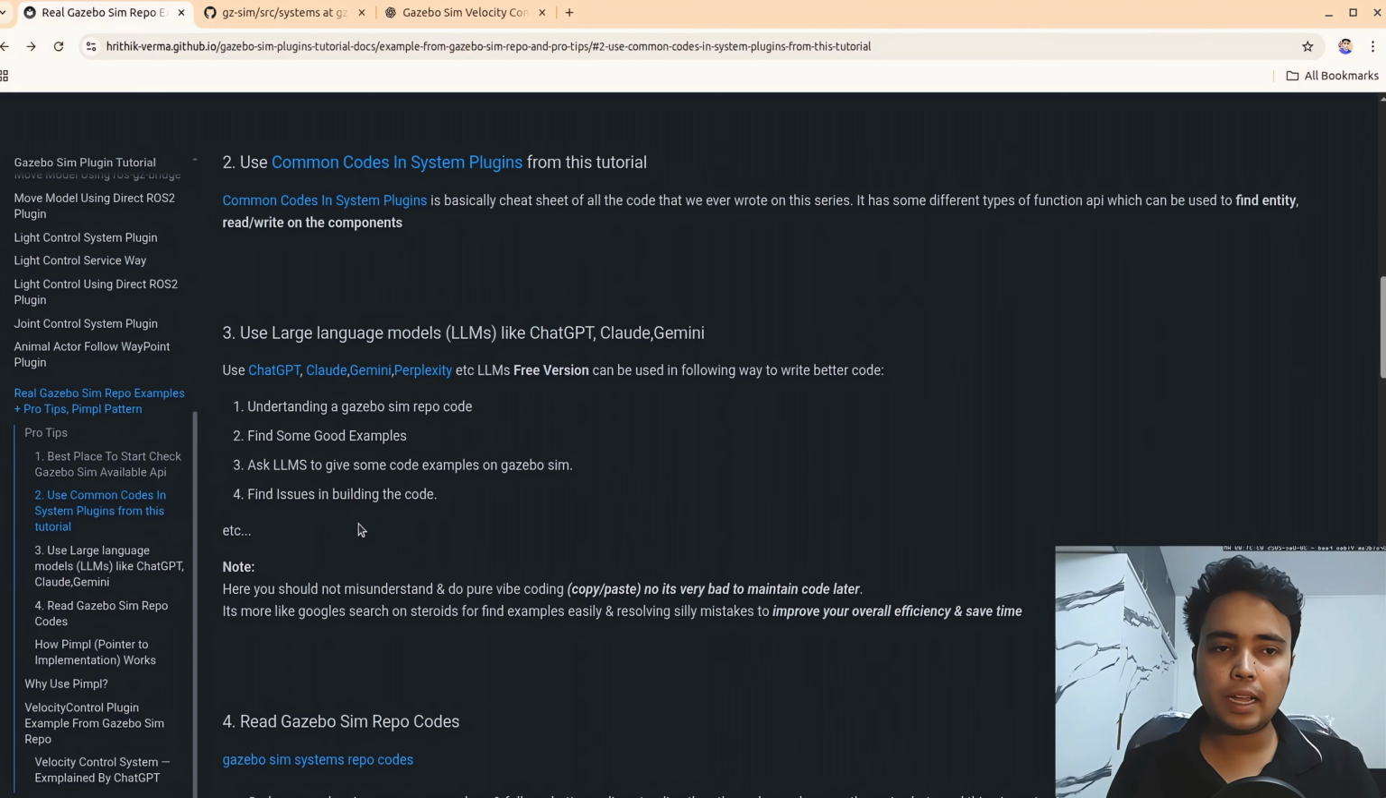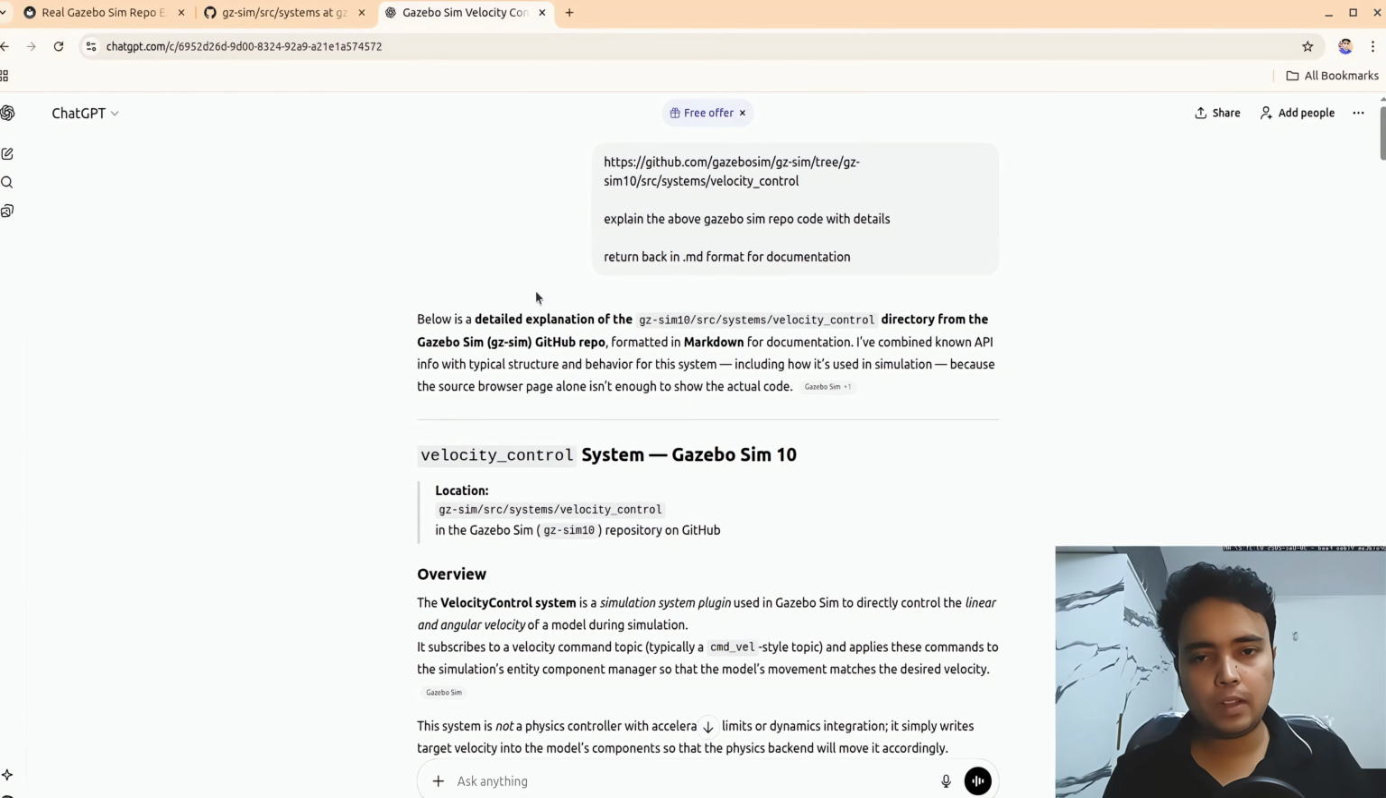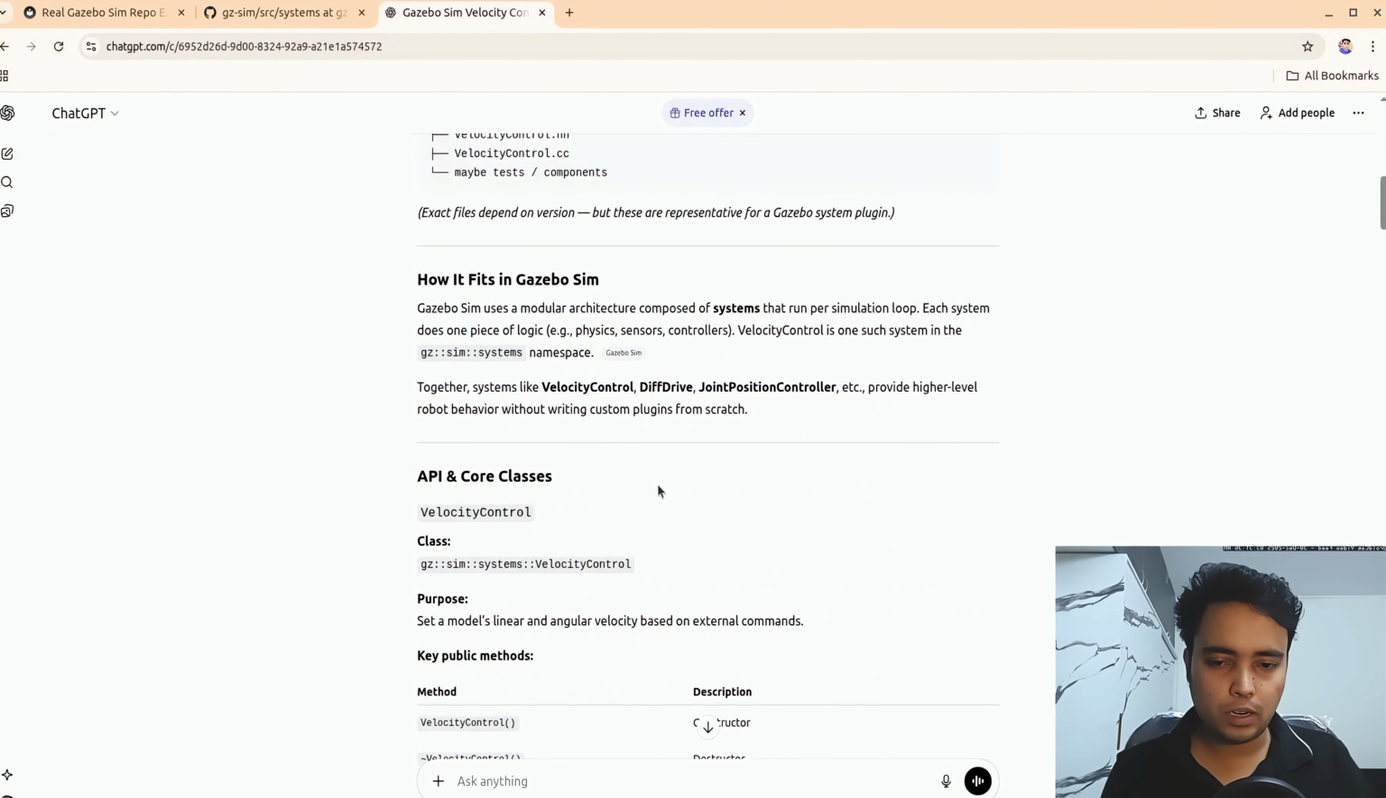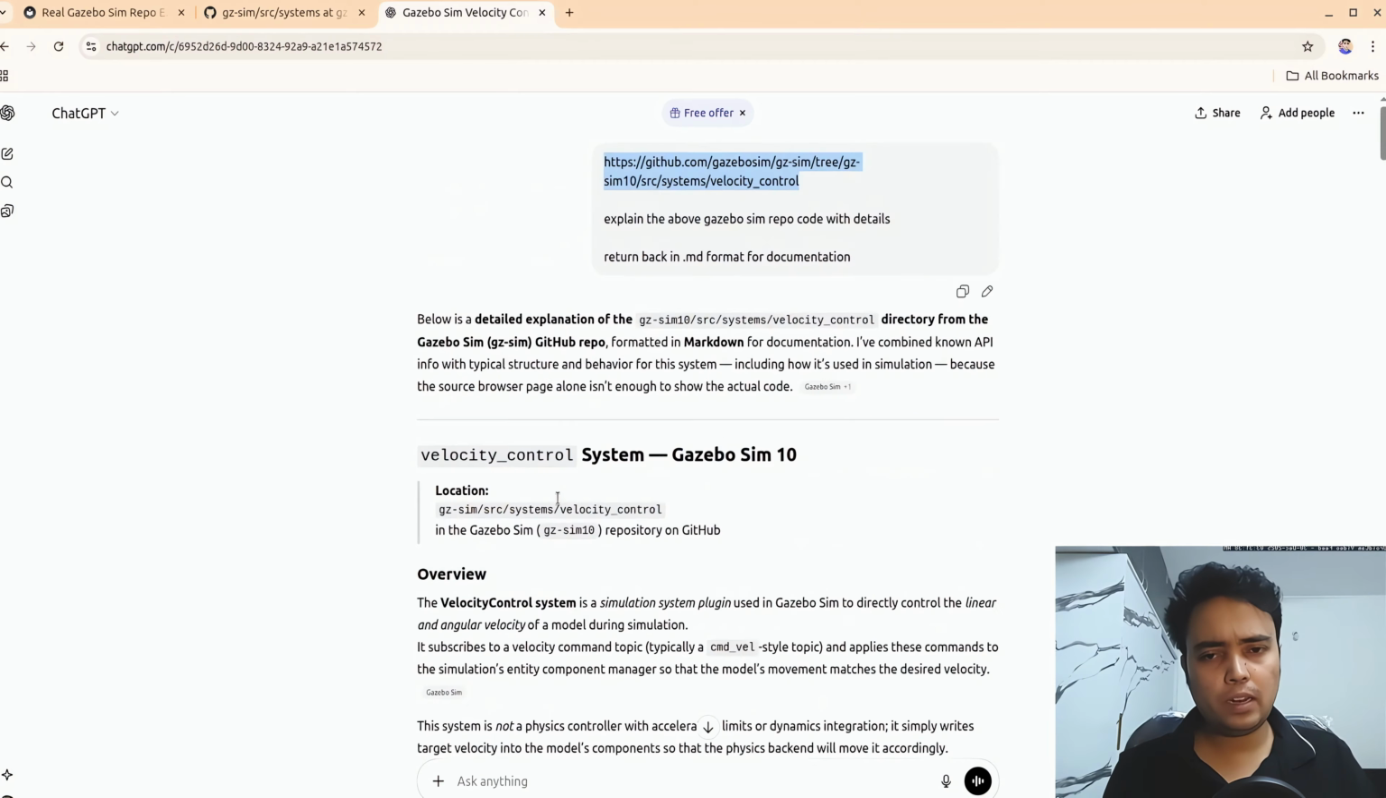So you can use it as a replacement for a Google search, or more like a Google search on steroids, which you can use to understand what you want to get out of it, to find examples, to find a repository, to understand a particular Gazebo Sim repository code. For example, over here I've asked about this code, which we are going to discuss, and asked it to make a .md file, and it has given a detailed explanation of what is going on in the plugin and all those things. So you can use it like this or some other way.